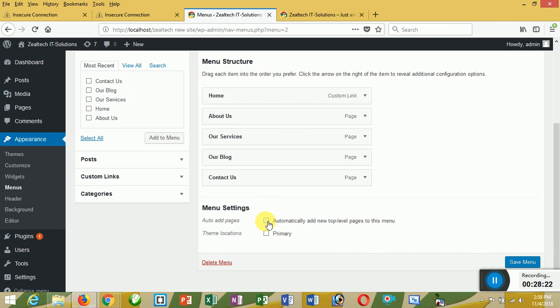So you can click on automatically add new top level. That means apart from the main menu, at the top level of the website, you will see another menu there. Then we also have the primary menu. The primary menu is the main menu on the site. So now click on save to save it.